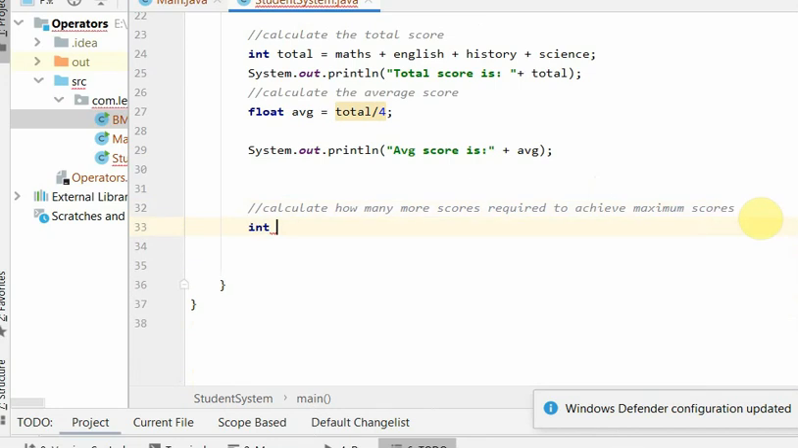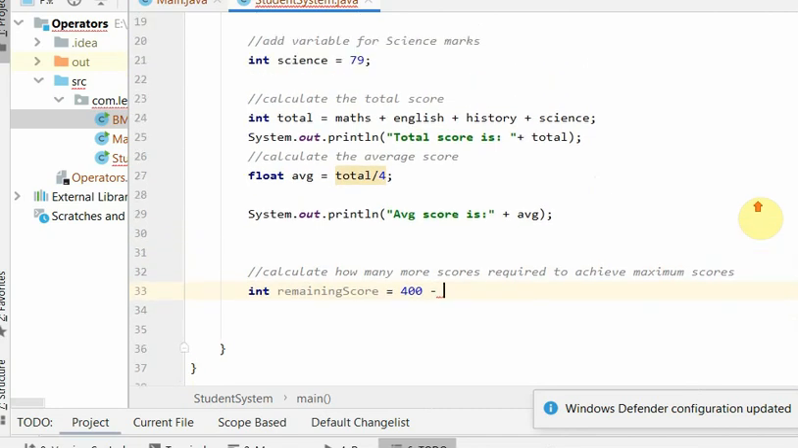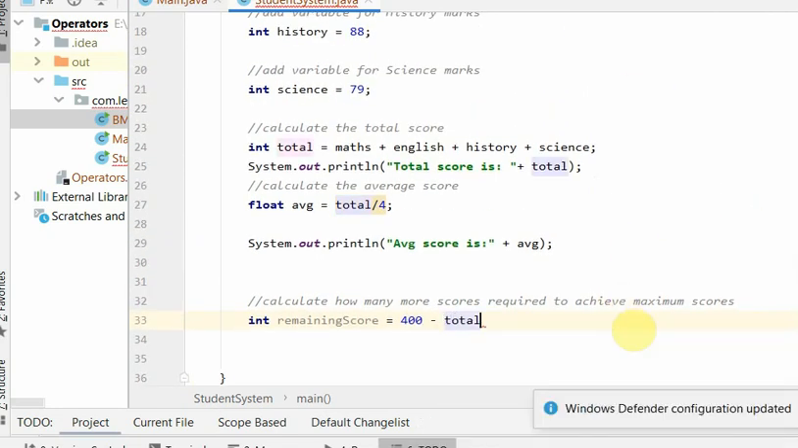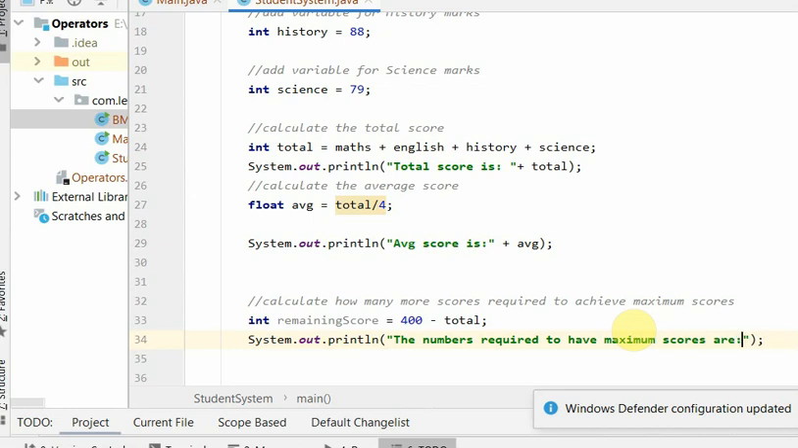Okay, so calculate how many more scores are required to achieve the maximum. We can have an integer remaining score. So the total is 400. We'll subtract the total from it. So this is the score that is required to achieve the maximum. We'll print here the remaining score or remaining marks.